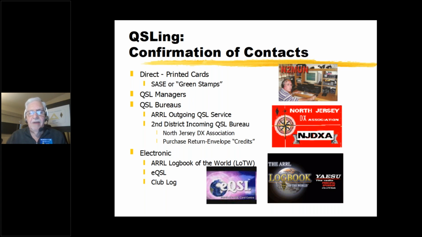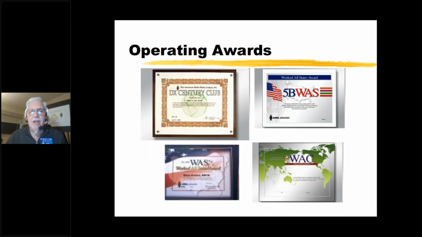And electronically, the most popular electronic confirmation service is the ARRL Logbook of the World. It's free to register and use. It automatically tracks all your awards and stuff. eQSL is somewhat popular, not as much as Logbook of the World, and ClubLog is an electronic QSL service particularly for DXers. Lots of operating awards you can go after using those confirmations. DX Century Club for 100 contacts in 100 countries. 5-band Worked All States, Worked All Continents. Lots of awards out there to go after.